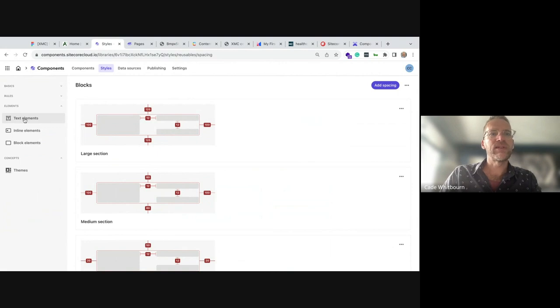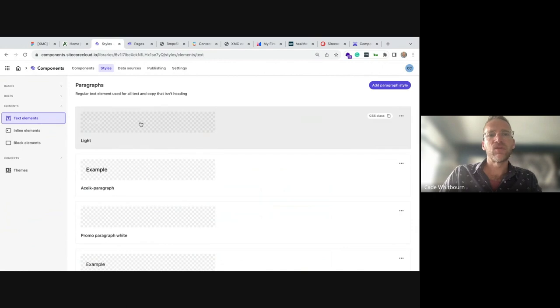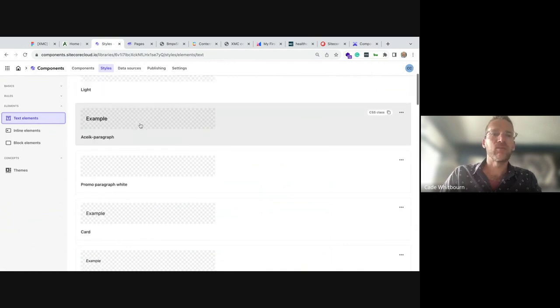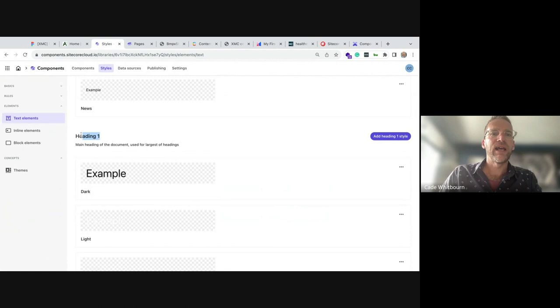Next, we have elements, and this is where our basics and our rules come together. So we've got text elements, which of course are our paragraph styles, which I've got quite a few listed here, our heading styles.